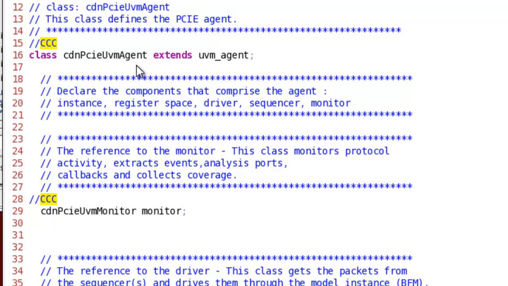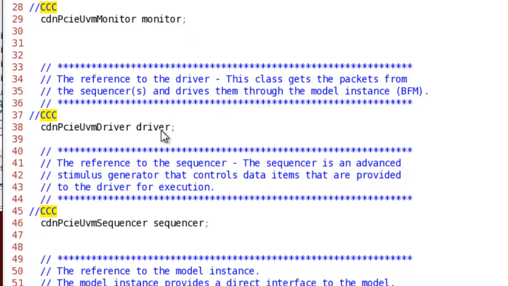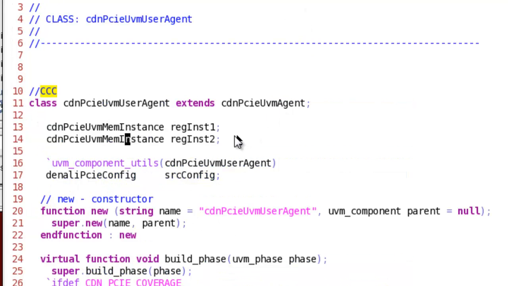First, let's look at our UVM agent, CDN PCIe UVM agent, which is extended from UVM agent and has monitor, driver, and sequencer as any other UVM agent. You can use this agent as is and start your verification, or you can have some modification or customization to it, like what I've done here, added 2 memory instances for it. So this is CDN UVM user agent, which is extended from CDN PCIe UVM agent.